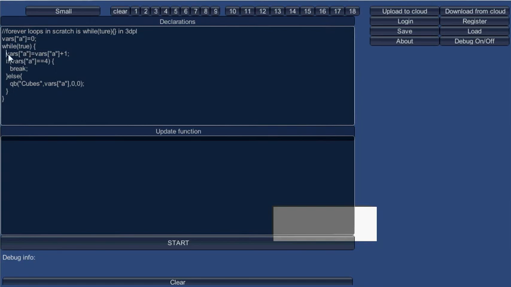Okay, so then we have A equals A plus 1. Then if A equals 4, break. So we're saying whenever A reaches the value 4, break. Break means get out of the while loop. Then else is the other condition of the if statement.